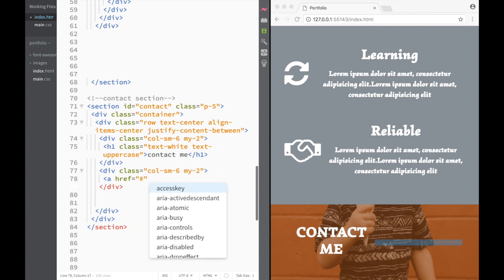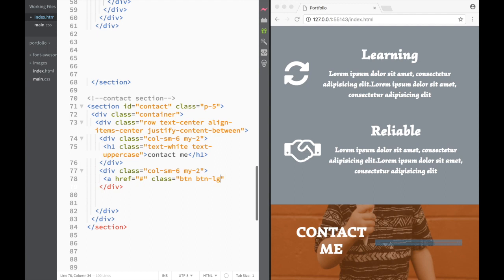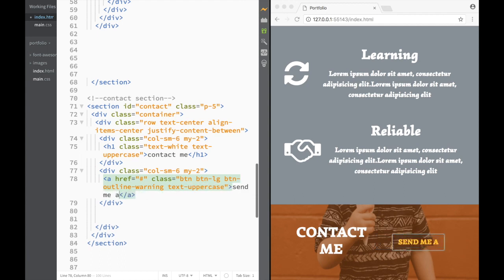And over here, we're going to have a few classes, right? This is going to be class of button, and this is going to be button large. Then we're going to say this is going to be button outline, and over here warning, and here text uppercase. And over here, we're going to say send me a note, right? So this is going to be a text. So we're going to say send me a note, right? So now we have 2 of them.